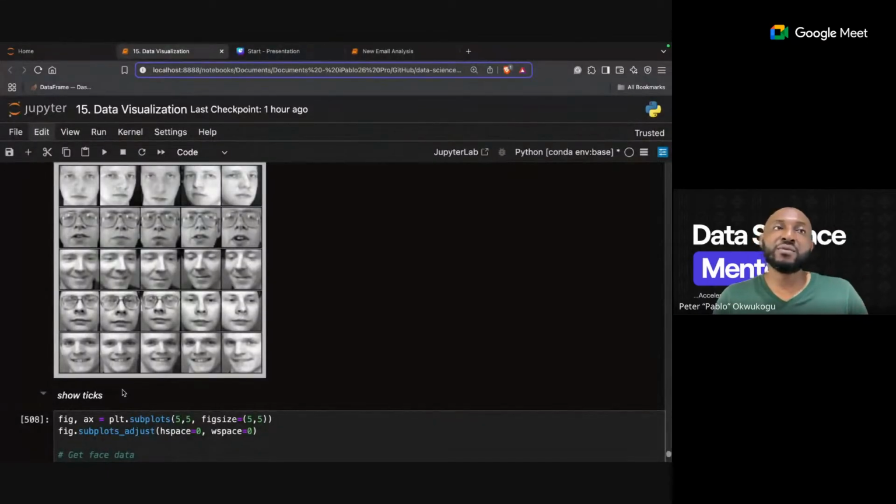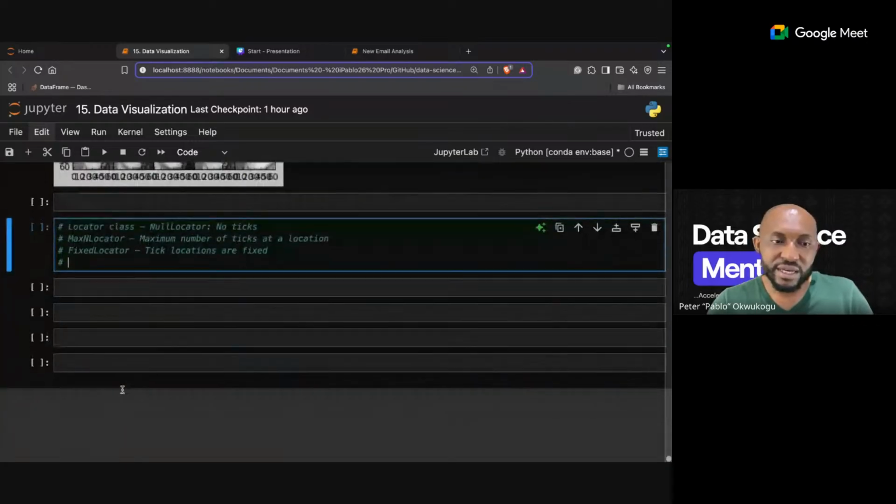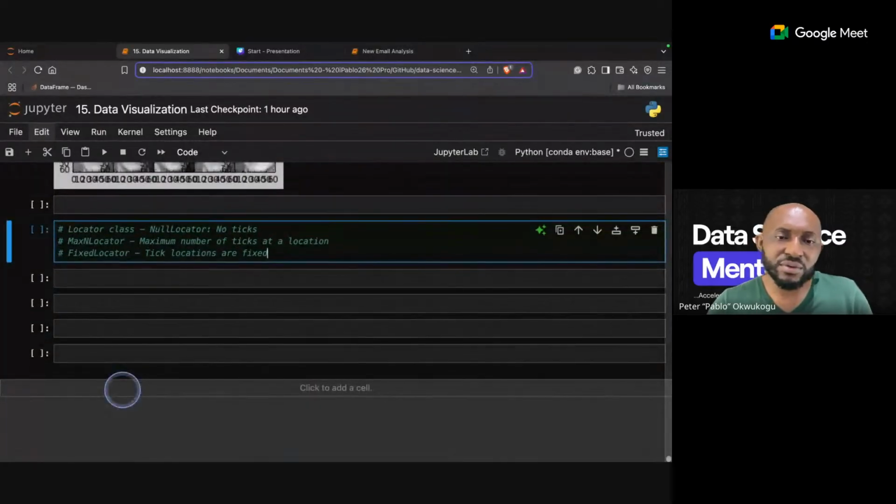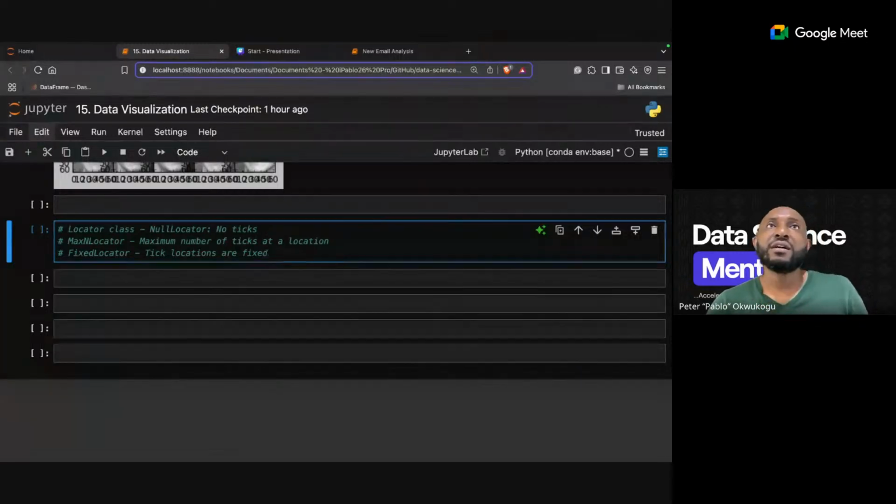There's also the formatters, like the null formatter, saying no labels on ticks. Fixed formatters will set strings manually for setting labels. So there are different formatter options and locator options that exist. You can do a simple Google search, you see it, or use a generative AI tool to bring them up. So that's basically what it is.